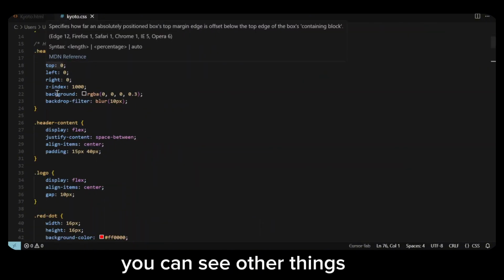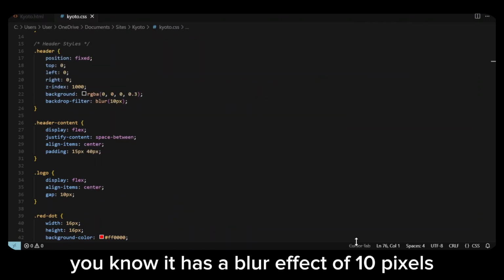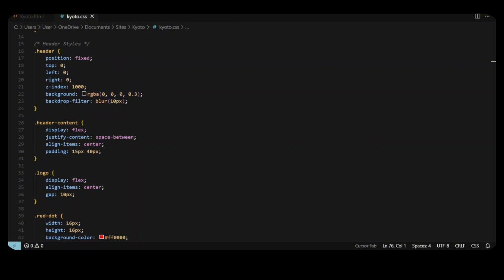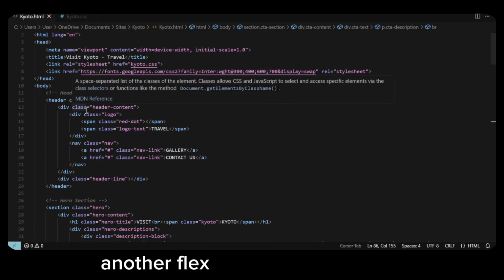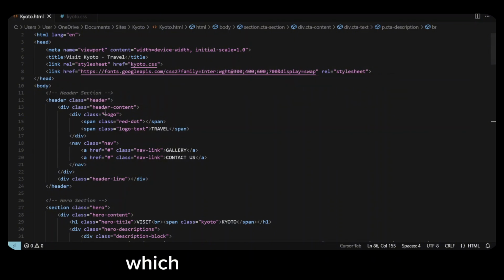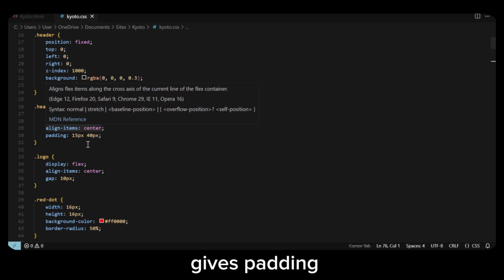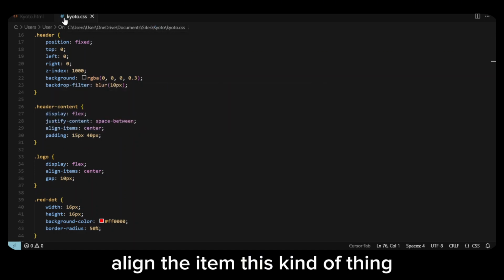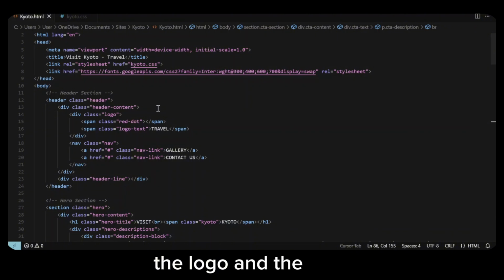You can see other things like, it has a blur effect of 10 pixels. You can see that again here. It blurs anything that goes under it. Inside the header class, we have another flex container technically, right, which is the header content. This basically manipulates all of the stuff inside, gives padding, aligns the items, this kind of thing. So the flex items here that we have are the logo and the nav, which is basically the little links that I have here.